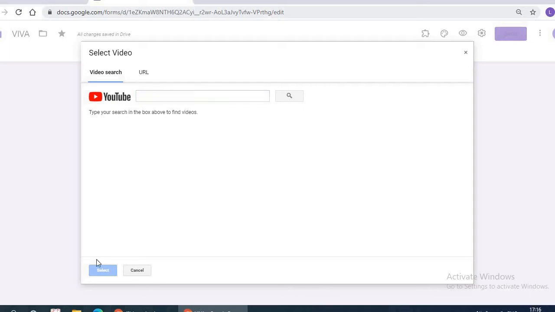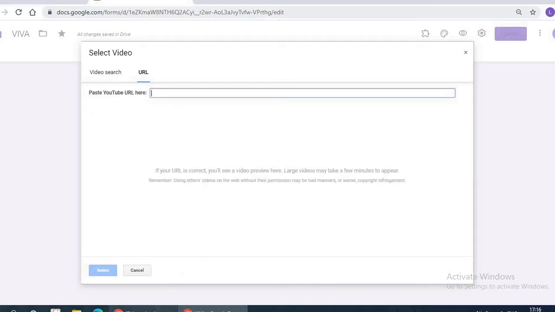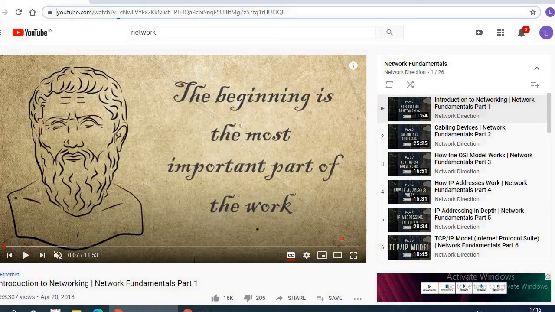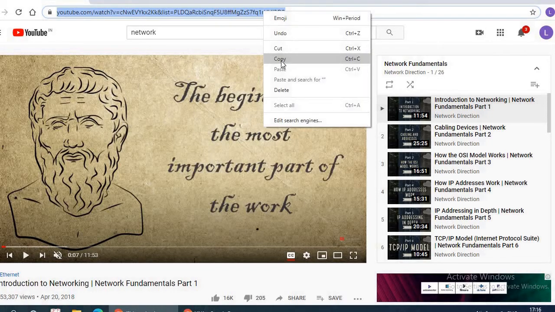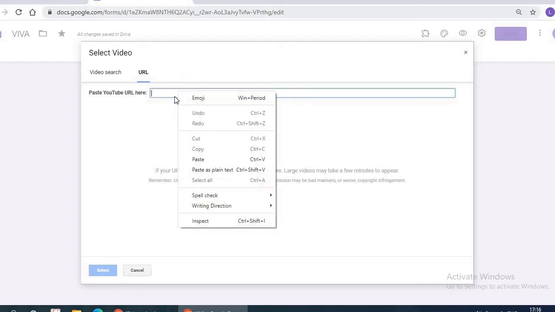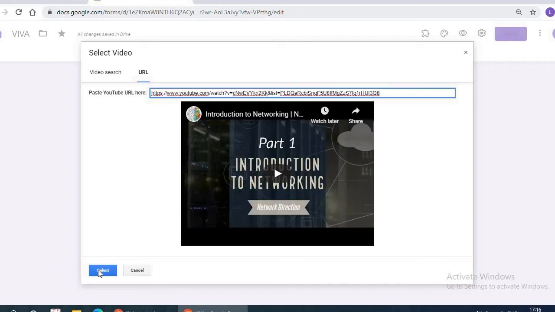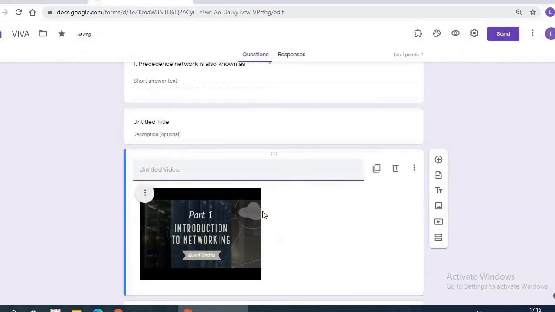Videos from YouTube. Okay, go to the URL, go to the YouTube video, copy the URL. Sorry, pasting is not coming. Paste it in the box and select.